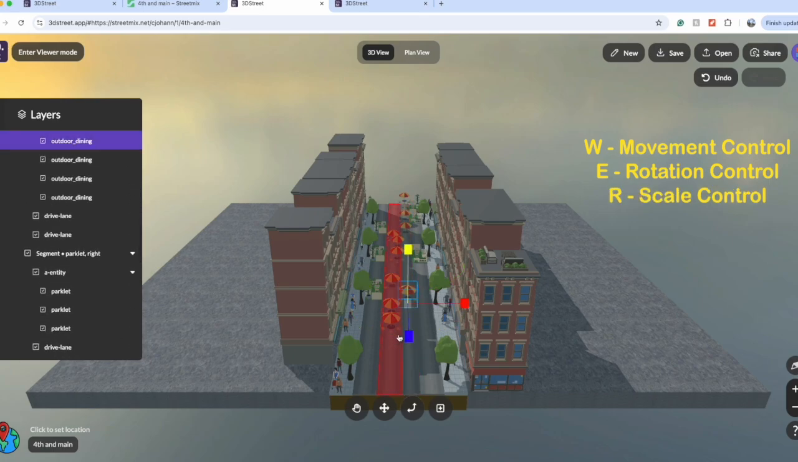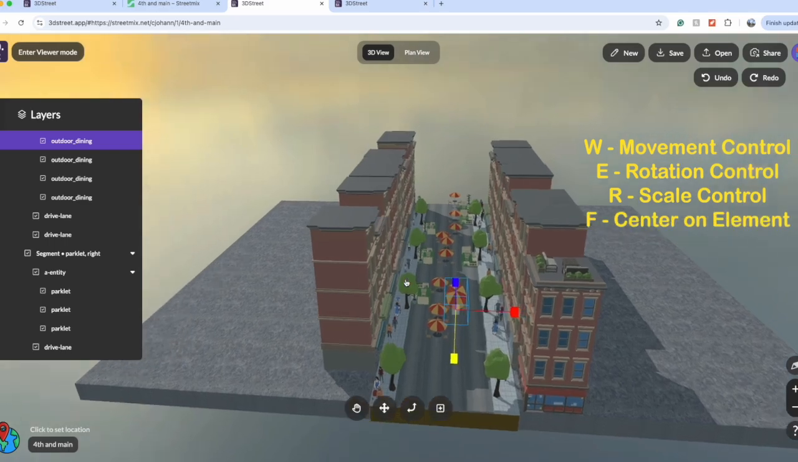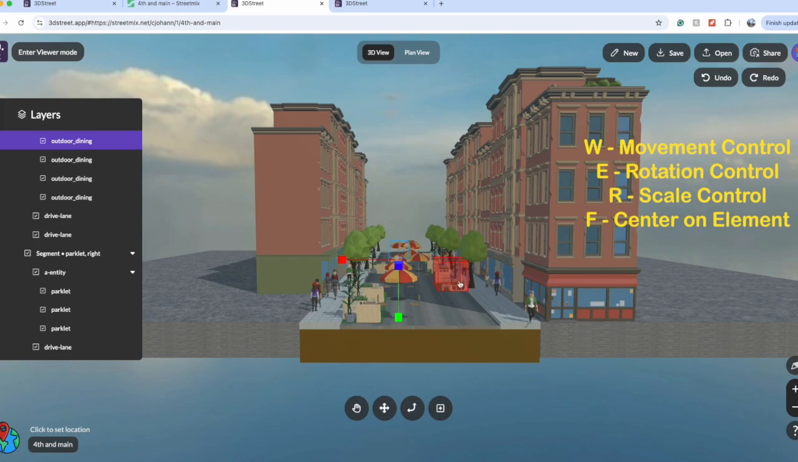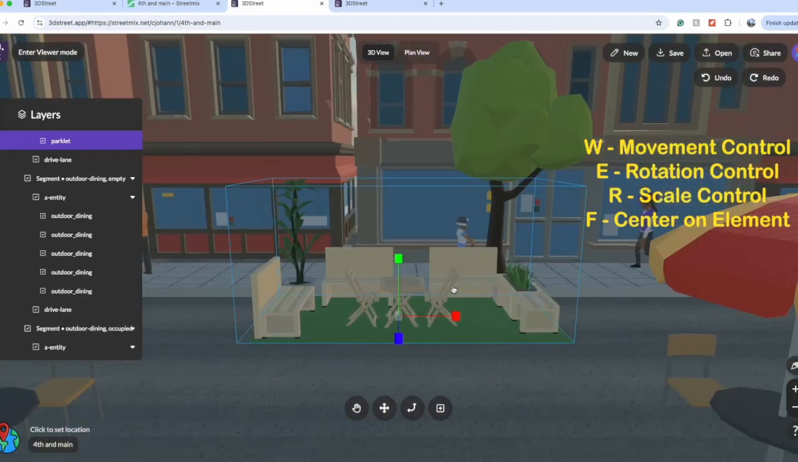Next is going to be by selecting R. This will allow you to change the scale of objects across their different axes. Next is going to be F, which will center us on any object that we have selected. For example, if I select this parklet and then click F, I will center up on it, allowing us to get a nice view of it without having to move around the camera too cumbersomely.